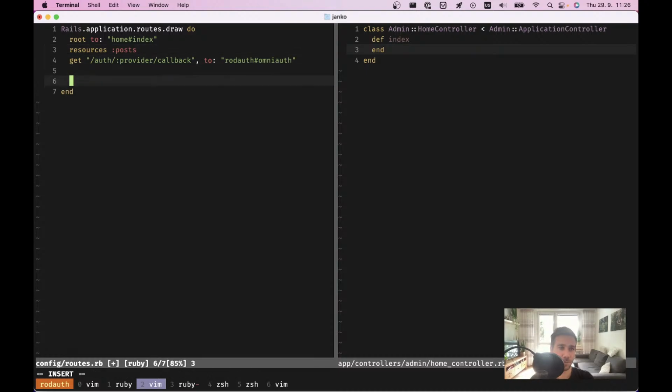We'll say get admin will go to admin home. Maybe I think like this, namespace, right? Admin, and then root. I feel like this might work. Hopefully this will apply the namespace to all. Let's see.